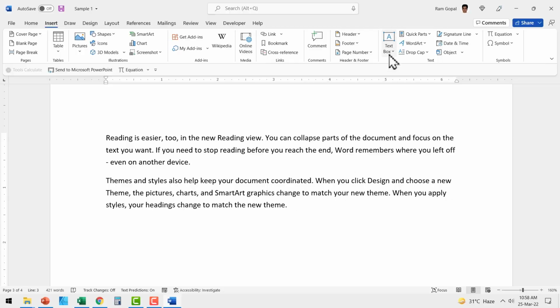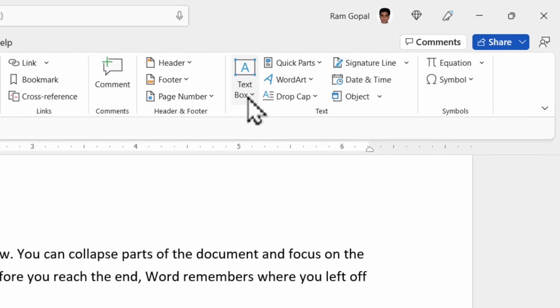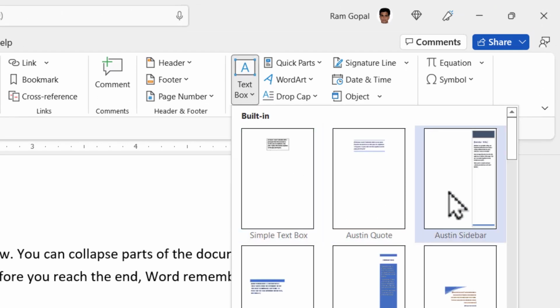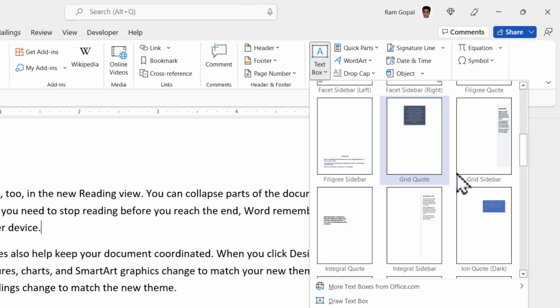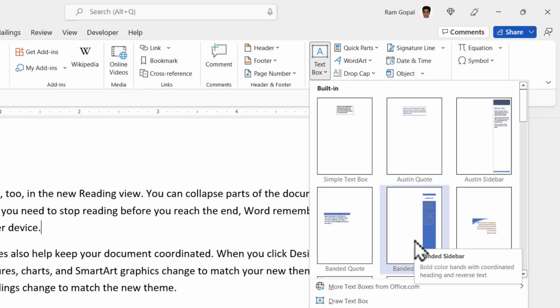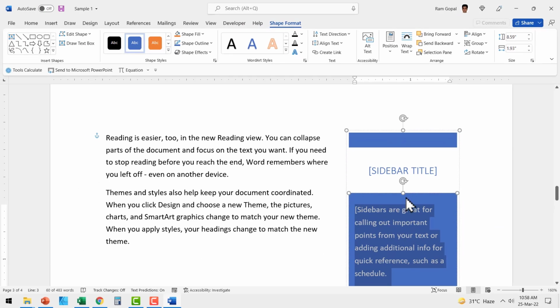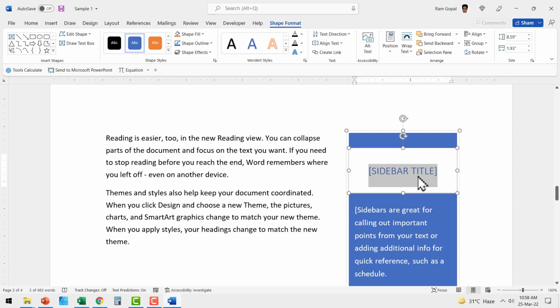I can do that quite easily by going to the Insert tab, and in the Text group I see Text Box. When I click on it, I can see that there are a number of these useful options. I can have a quote, I can have a grid quote, a grid sidebar, this banded sidebar. This is what I really like, so I'm going to select this. Now I have a sidebar title, which I can easily change as Additional Info, and I can add my info here.